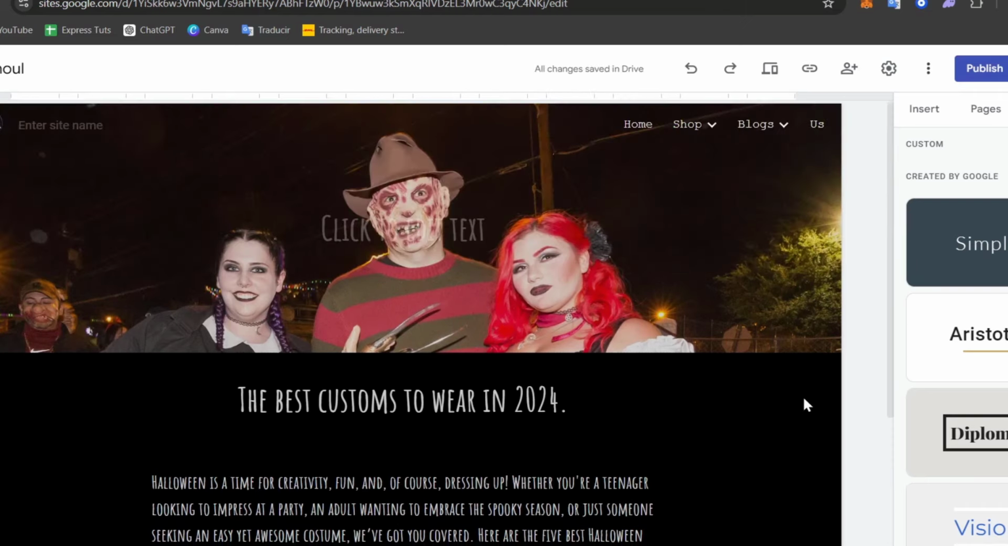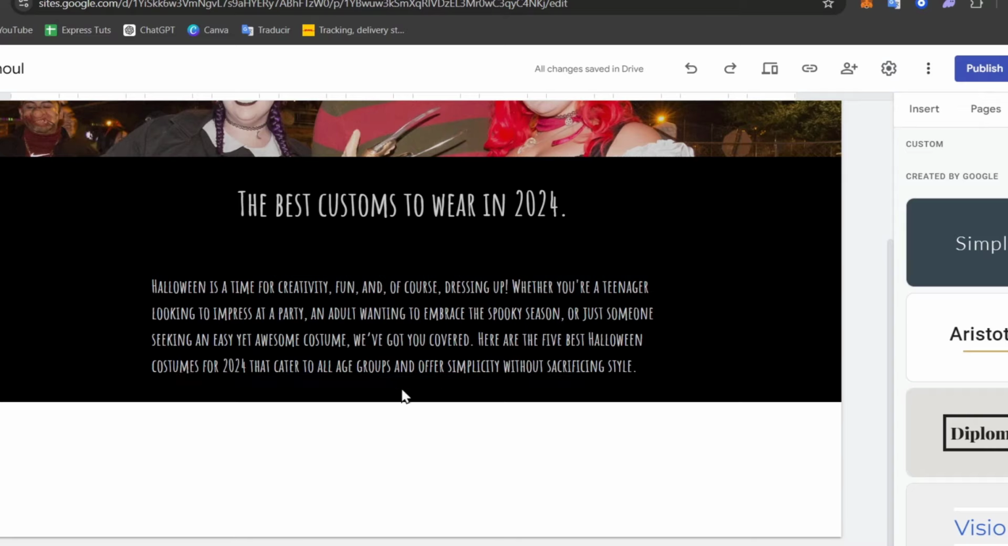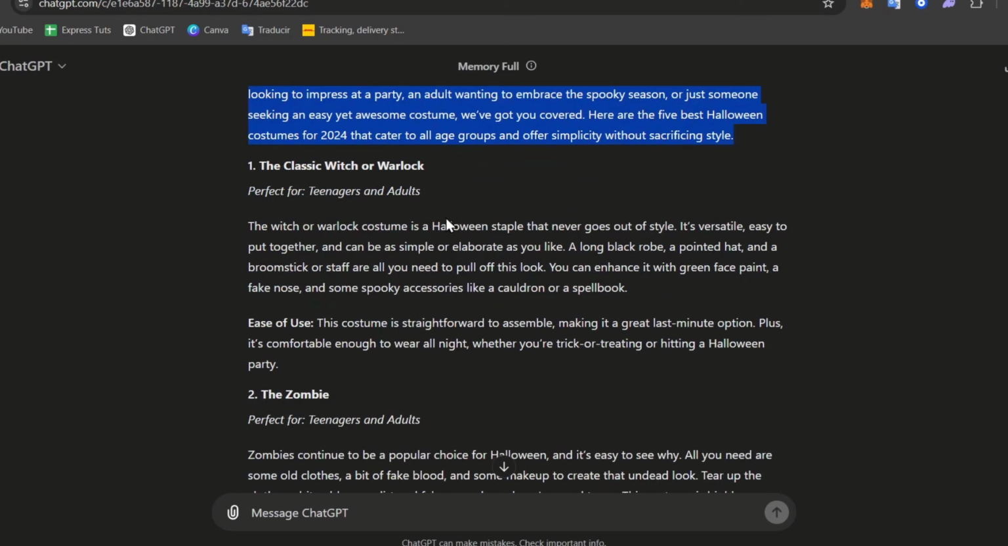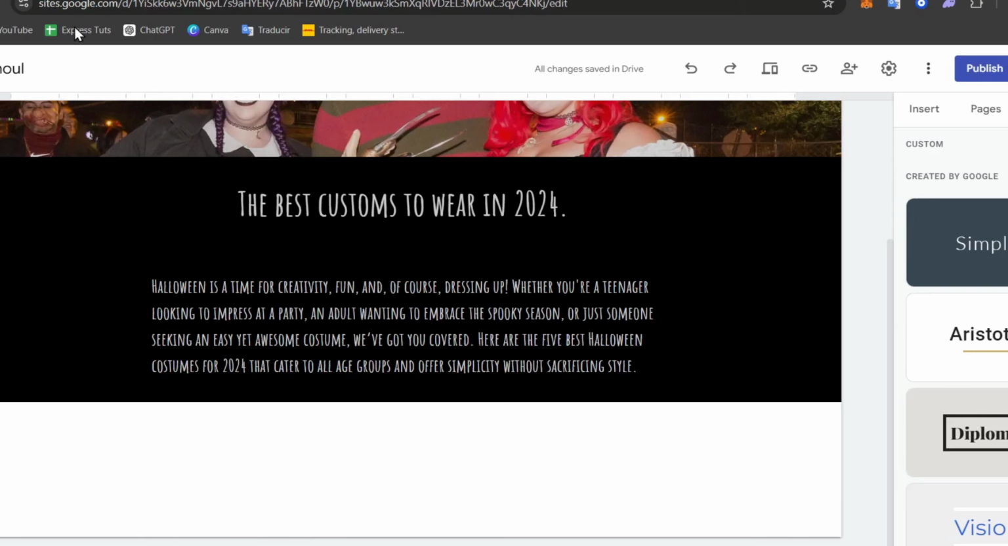So the best costumes to wear in 2024. Halloween is time for fun, and of course dressing up. So this is the part where I want to add my dressing stuff. First of all, the classic witch or warlock. So I can copy this information and paste it here.